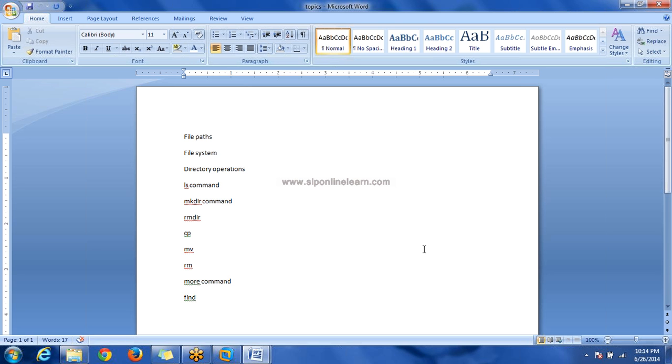What is the change mode command? Next, how to change ownership. Ownership is nothing but from one group to another group. Change group level permissions, how to change a user from one group to another group. All these things we will discuss in this chapter, that is security and file permissions.